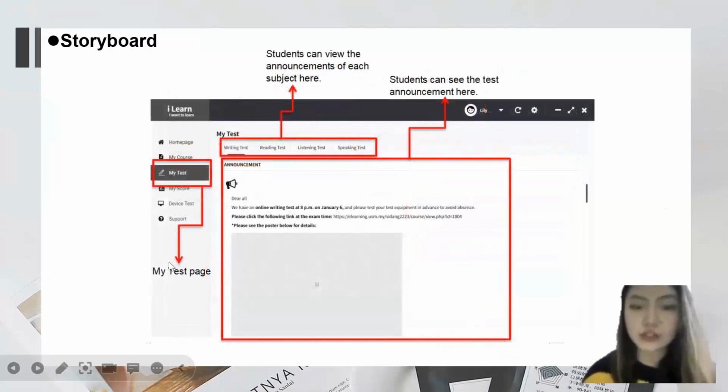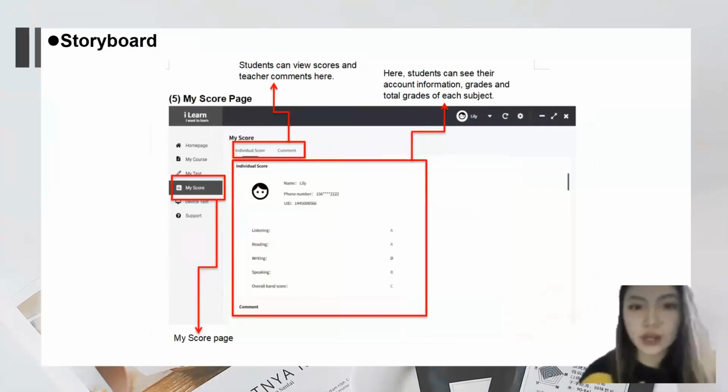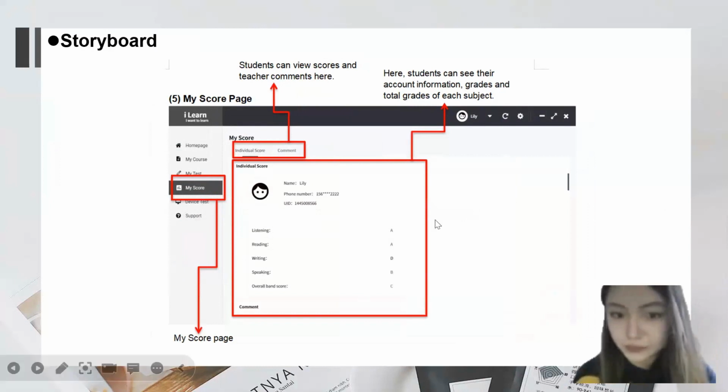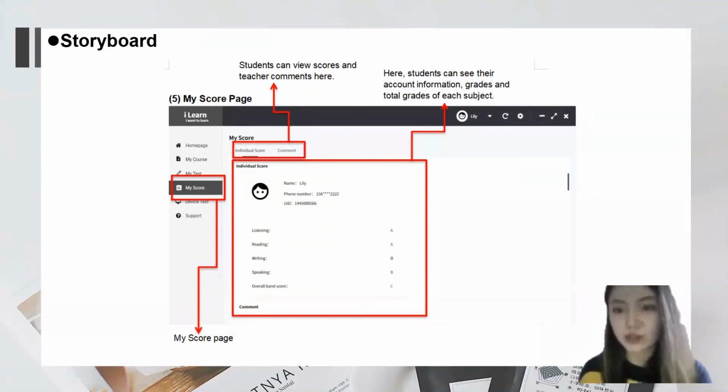It's my test page. Students can view the announcements of each subject here, and they can see the test announcements here. It's my score page. Students can view scores and teacher comments here. And they can see their account information, grades, and the total grades of each subject here.